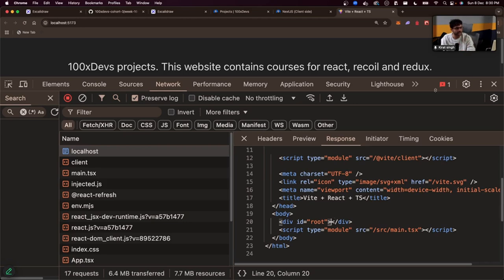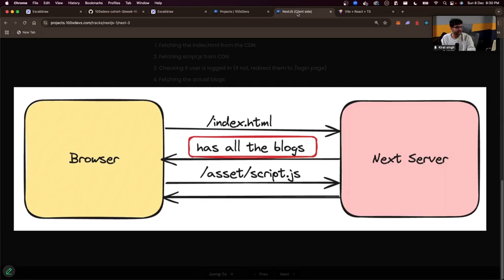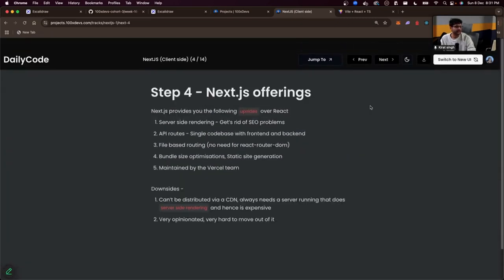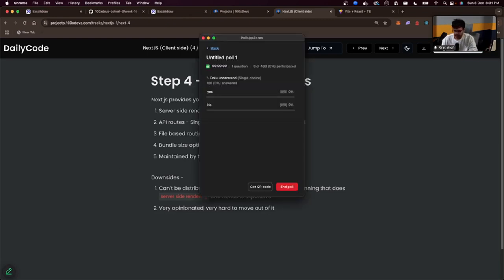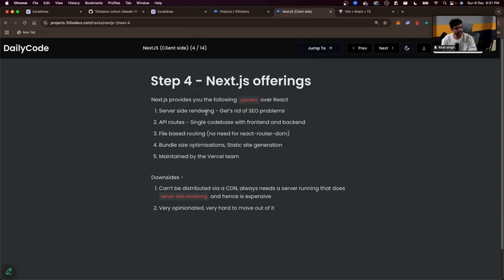Let's do a poll. Do we understand this? Do we understand the downsides of React? Very common question of why should you use Next.js over React? I can almost tell every other company will ask you this. Let's do a poll. I think I'll have to poll it myself. Oh, there we go. Okay, that looks pretty decent. 92% is great. Let's move on then.